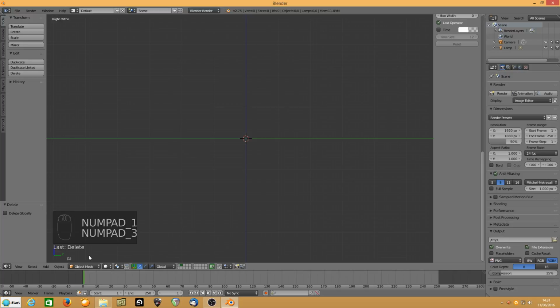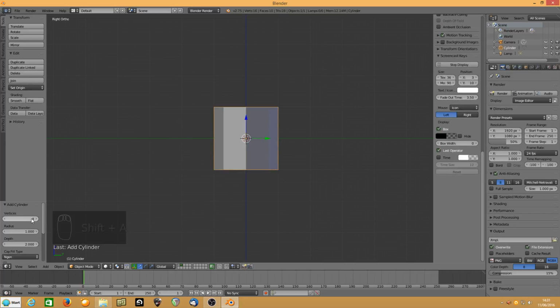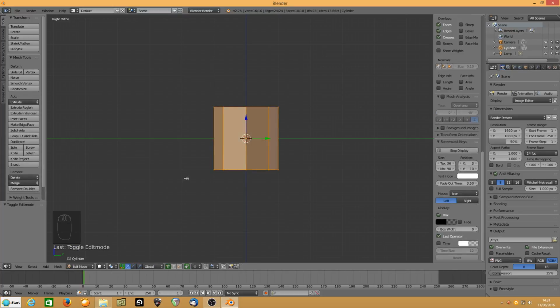Let me just Shift A to add, and I'll just add a cylinder. Eight sides I've set it to. And I can go into edit mode. If you're using the standard Blender, just Tab will take you into edit mode and Tab out. Again, if you're using pie menus, you probably use Shift Tab and have multiple options, but again, you can get to them here. Just go into edit mode.